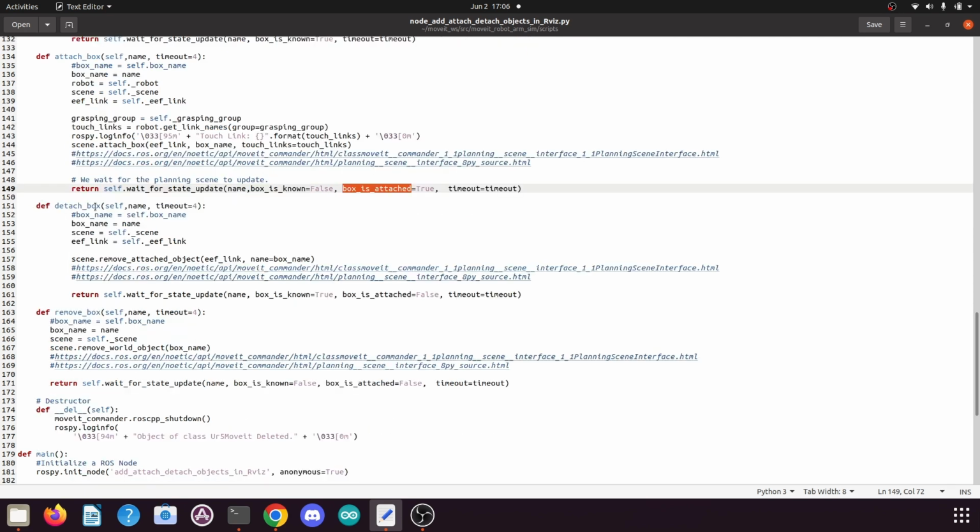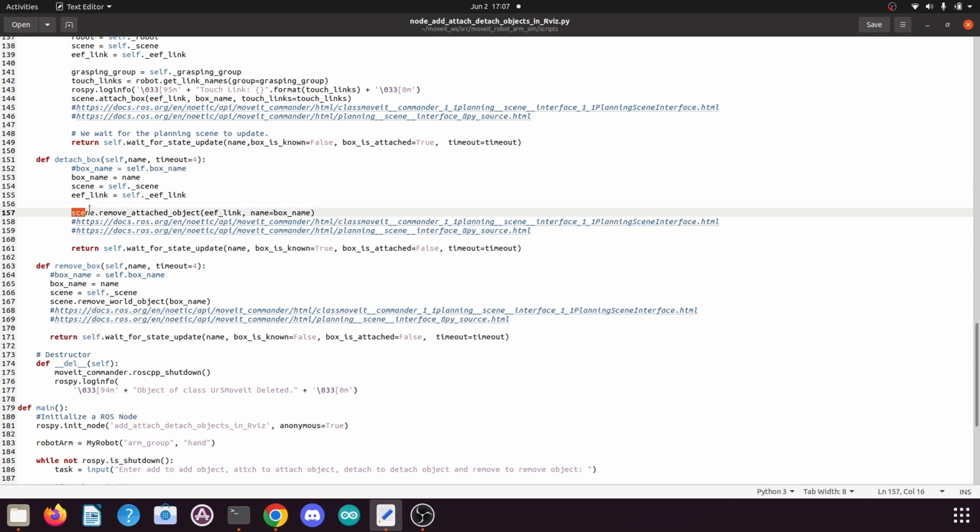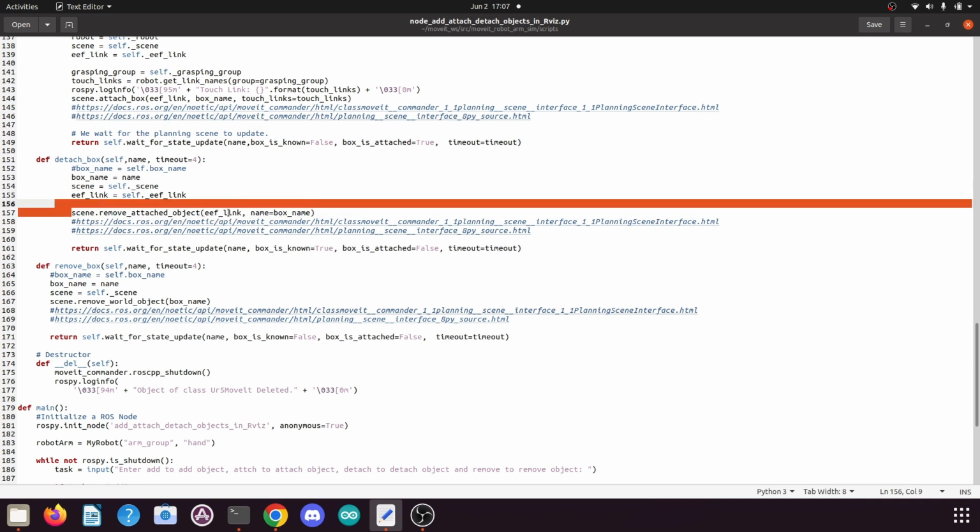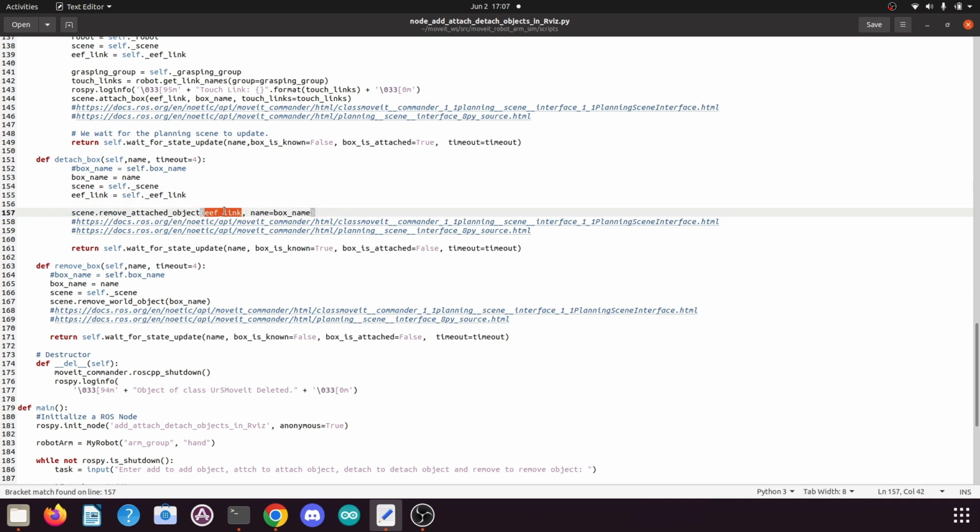Next, we have this detach box function. Similarly to the attach box, we take the box name, the scene name, and the end effector link name. And then we execute this function scene.remove_attached_object, and we just pass the name of our end effector link and the link of the object that we want to remove. And again, I have given the links to API references for this function. And again, we check for the state of our box.